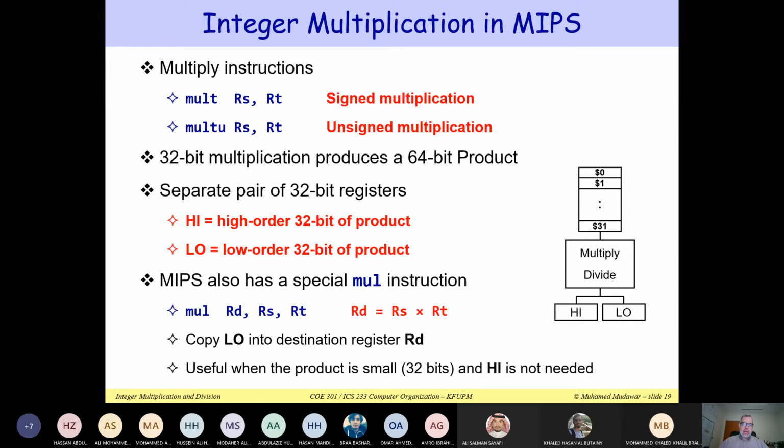There is a multiplier in the hardware, implemented inside the MIPS processor, that does the multiplication. The multiplication can be signed or unsigned, so there are two different instructions. We have mult, which is used for signed multiplication. Let me use my highlighter. Mult here means multiply, and this is used for signed integers.